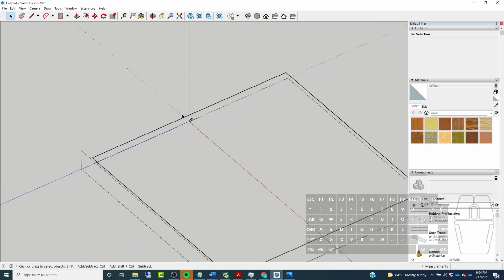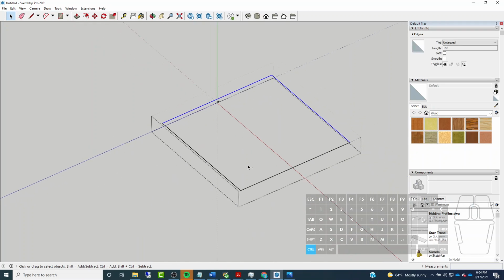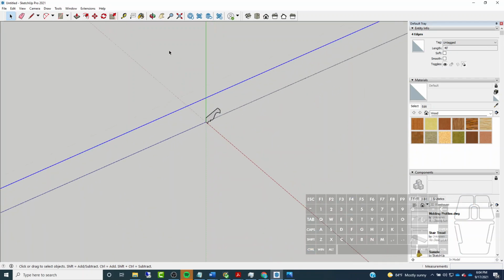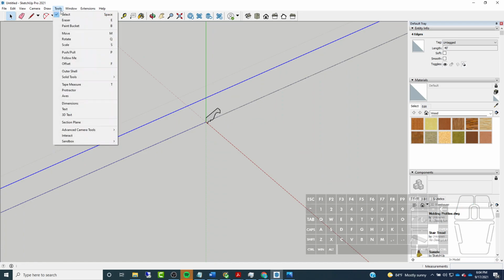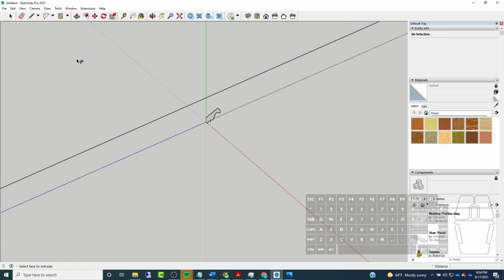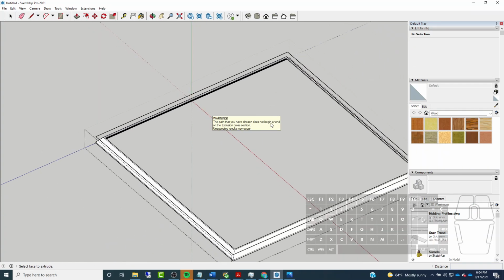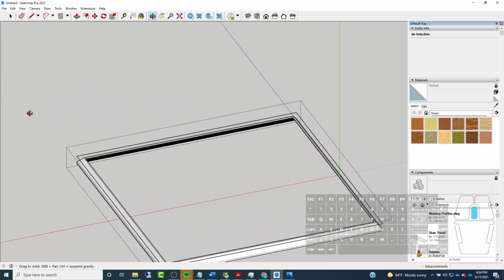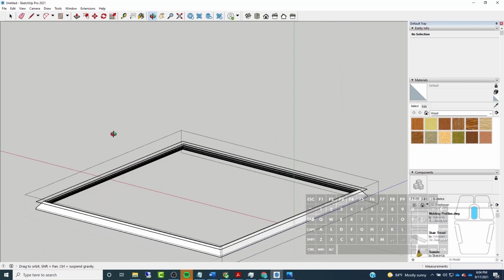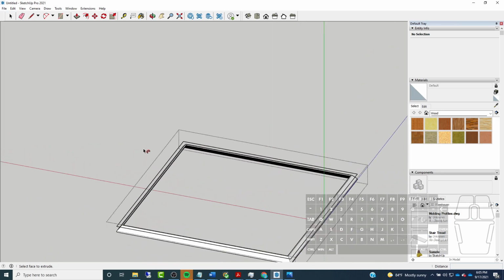Okay, so now here's the final step of this. We have to select all four of these lines. So holding my control key, I'm going to select all four of these lines. Then we have to go to the tools and then Follow Me. And then the final step is to click on our profile. Okay. So now that I've done that, you can see it takes that profile and it just follows it all the way around all of those lines, and it creates the crown molding for us, which is really nice.